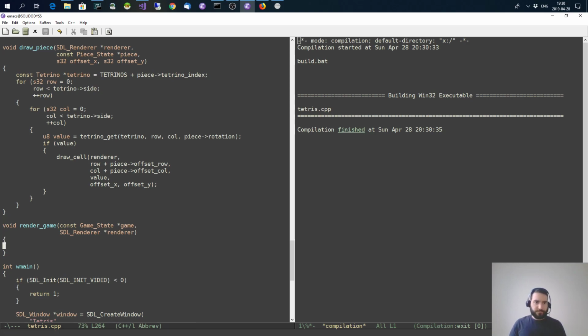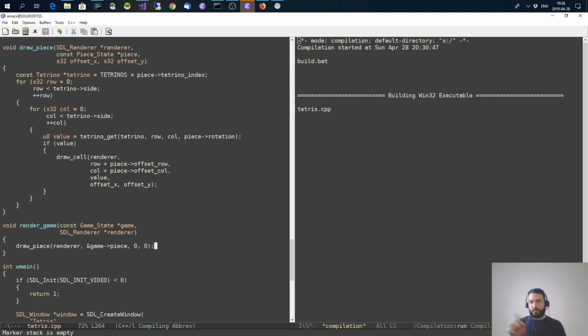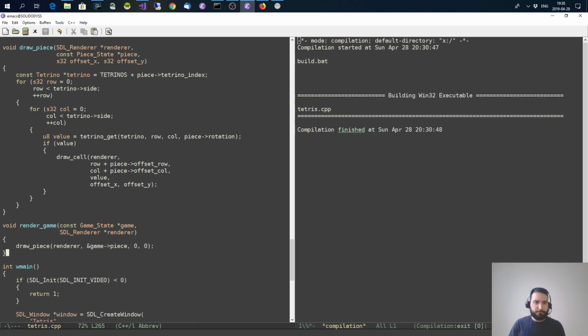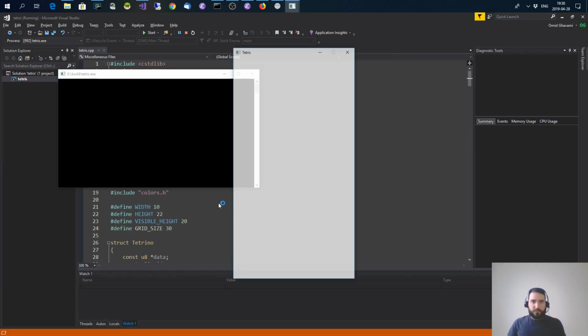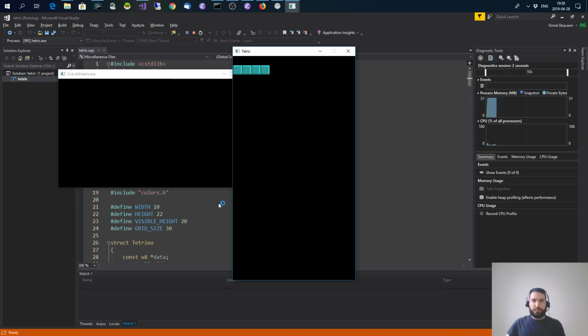Very good. So here, let's just draw the piece. Let's just draw it in the upper left corner for now. And let's run this and see if it works. There we go. We have a piece, and it's being drawn, and you can see this little rendering detail we did, where we have the base color there, and then we have the borders. Okay, it's looking good. So we've got our piece there.